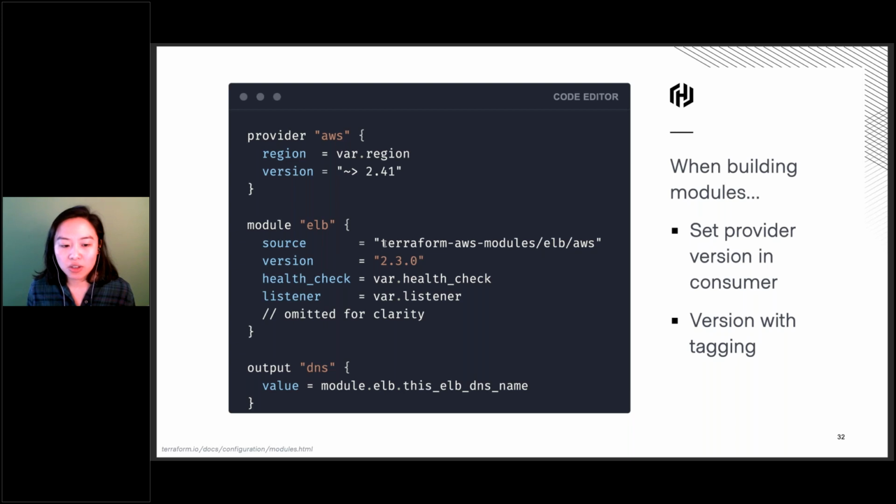Here you can tell this is going from the source. The source is a module registry, so in this case it's an ELB module. And it will actually tell you, okay, here are some variables, these are required, and then I can still grab the outputs. So that's what you can see here, module.elb this, elb DNS name. So I can still retrieve outputs from that module.